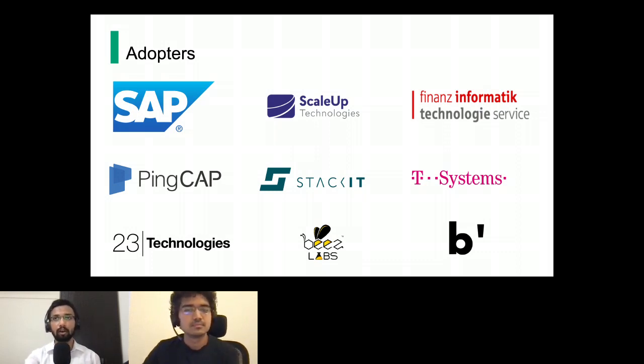Gardener is also in use by other cloud providers such as FITS, who have extended Gardener into their Metal Stack, and STACKIT, T-Systems. 23 Technologies applies Gardener's multi-provider feature for its Gaia-X, a federated European sovereign cloud initiative. PingCAP, the makers of TiKV and TiDB, run their commercial database-as-a-service offering on top of Gardener landscapes, and many of the same reasons apply. Running critical applications and critical systems requires you to have complete access to your control plane.